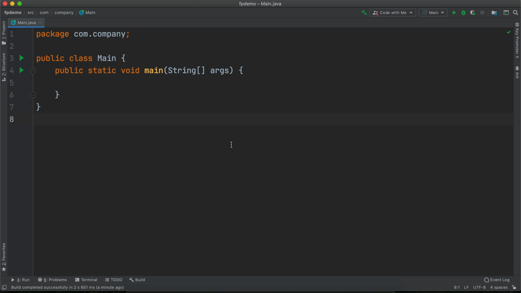Welcome to this session on Lambda Essentials with IntelliJ IDEA.